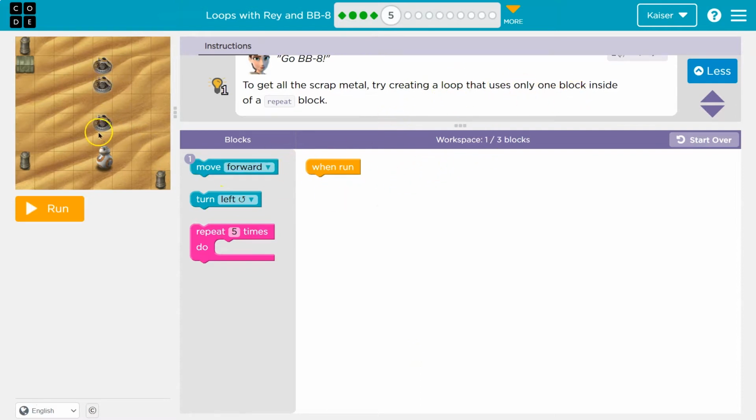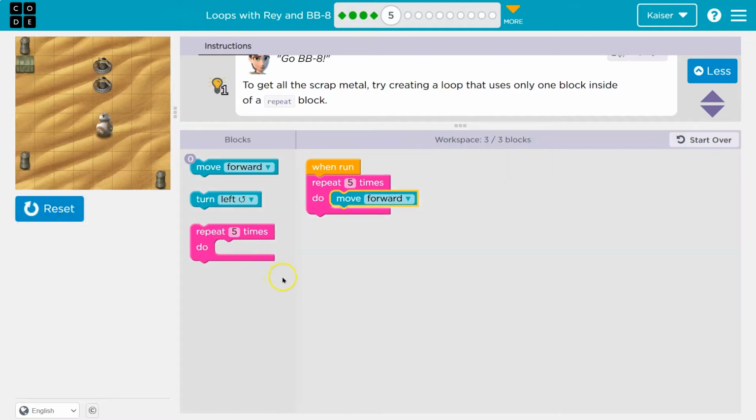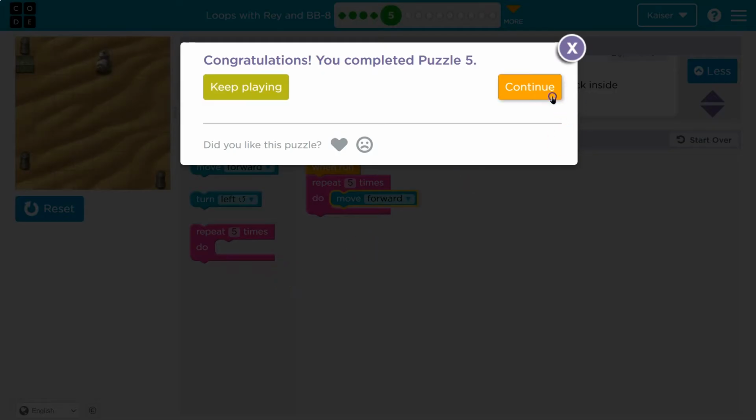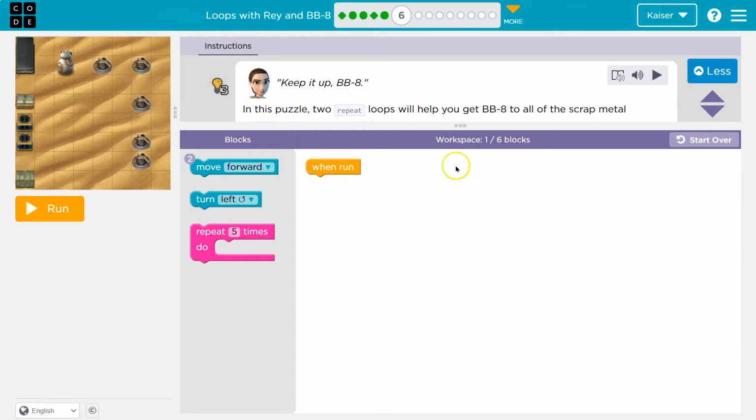So this time, looks like we still have to go 5 spots. Let me grab out my repeat, just like we saw. And notice how I had a 1? I should be used move forward once. Let's try. Yeah. Onward. So loops are going to be really powerful. Let's see here. So I have 1 block. I can use up to 6.